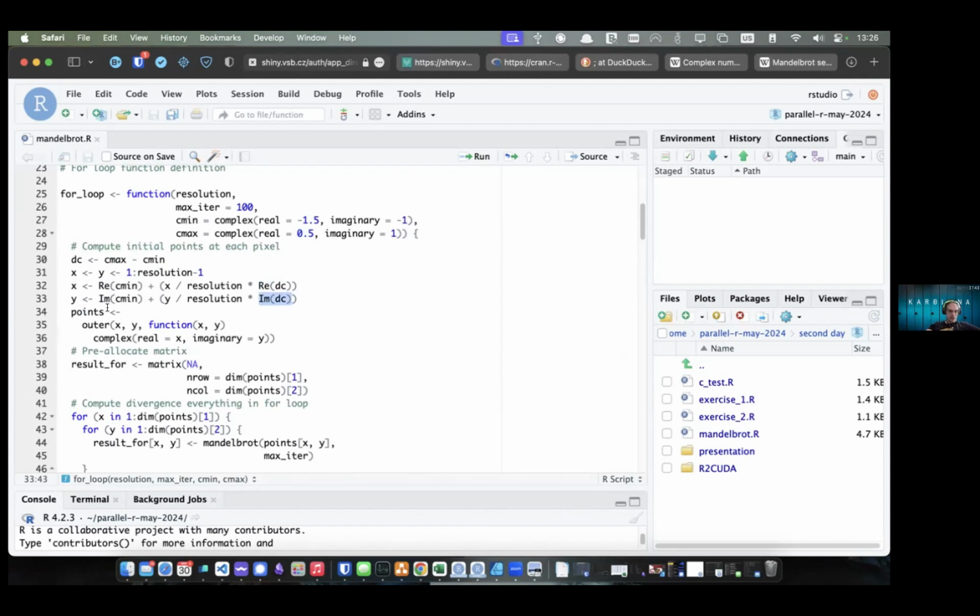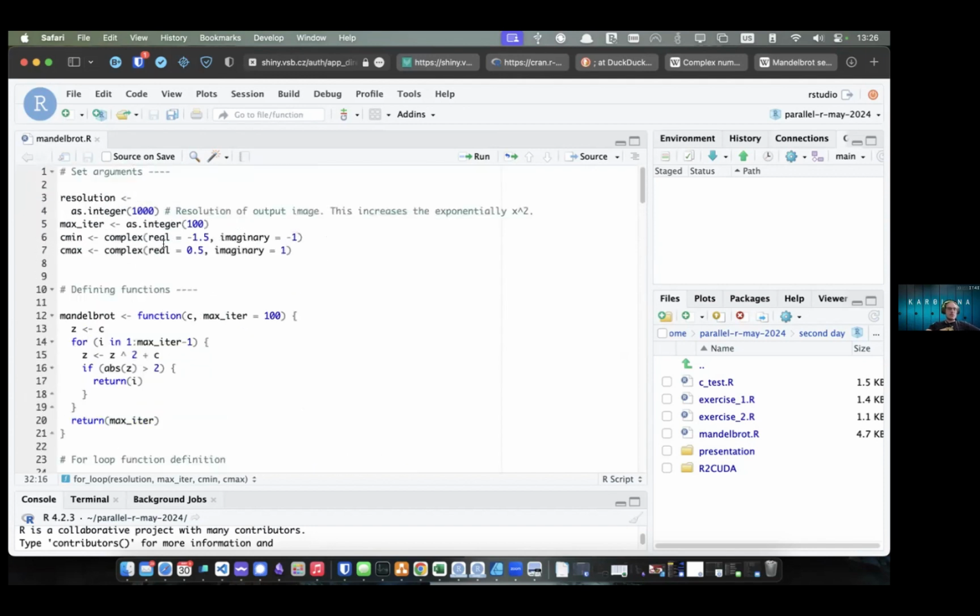And how do we compute the x? The x is computed in a way that it starts at this minus 1.5, and we add to it the position of x, which is given by 0 to resolution minus 1.